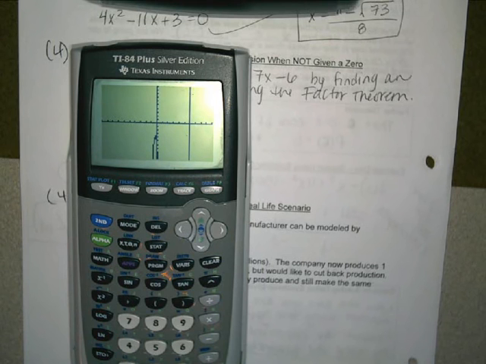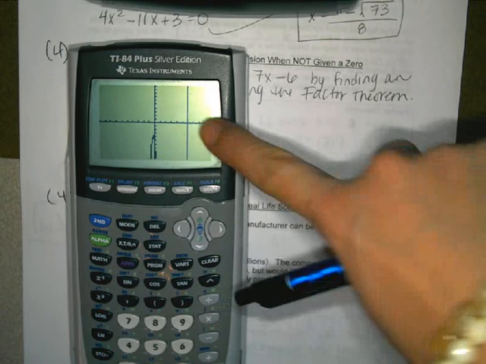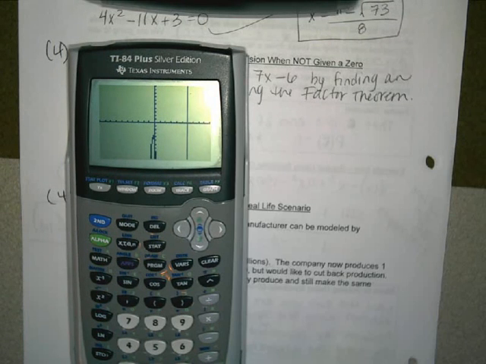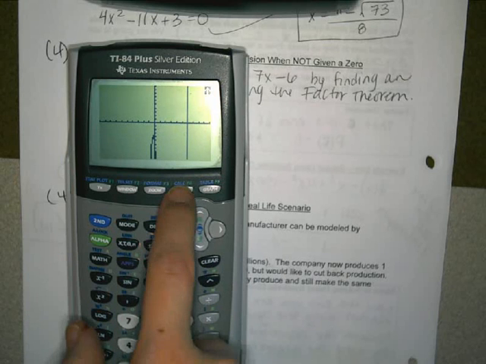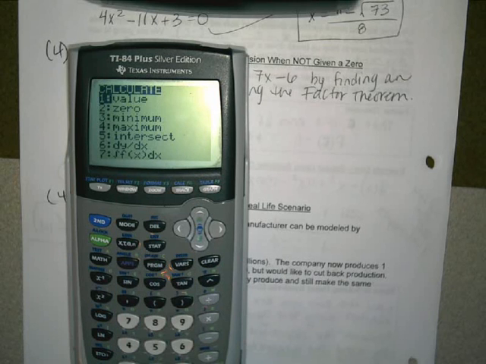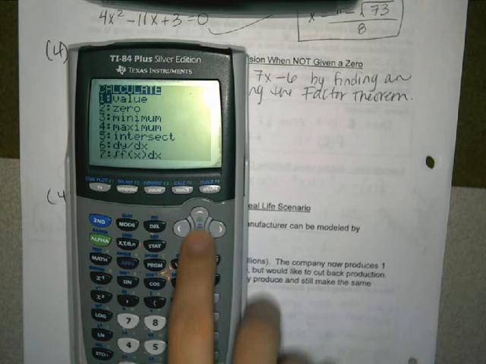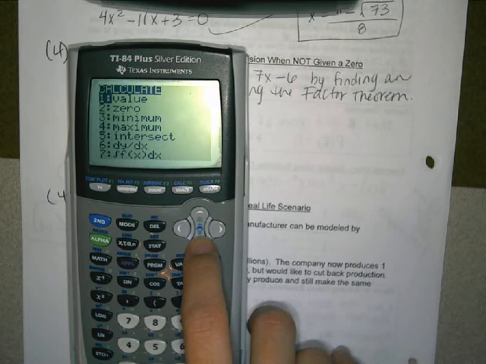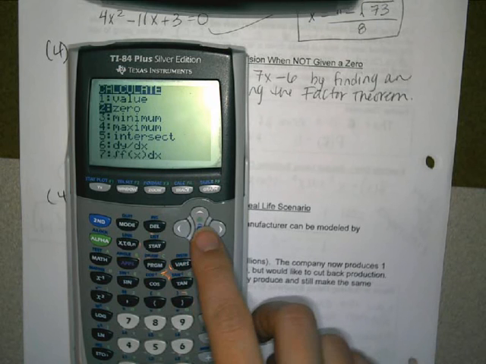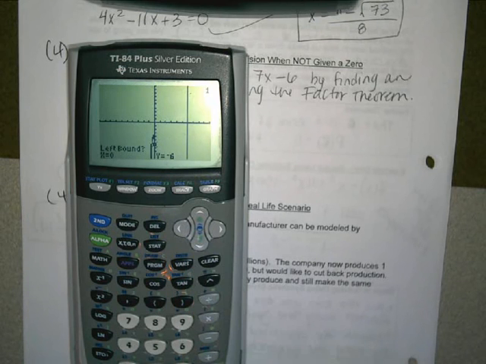So, to find that with the calculator, where do you think I go? What menu? The calc menu, which is under second and trace. And then we want to find the x-intercept, which is what selection here? No, 0. Go to the calc menu. We want the 0 feature, because we're trying to find the x-intercept. And then you hit enter. And I'll walk you through this next thing.